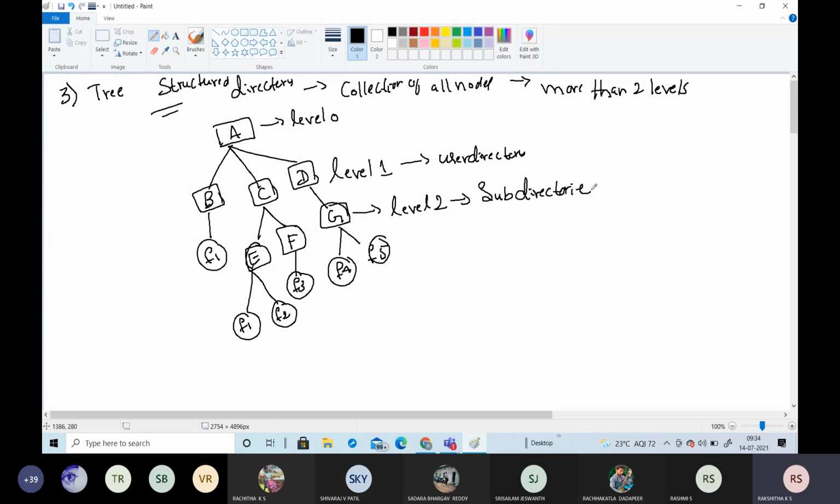The first is known as the root, that is level 0, the second is the user directory, and the third one, level 2, is a subdirectory. Again you can create one more level, that is level 3, which will again be a subdirectory to level 2. So in this tree structure directory we can create more than 2 levels. Here we can create n number of subdirectories.